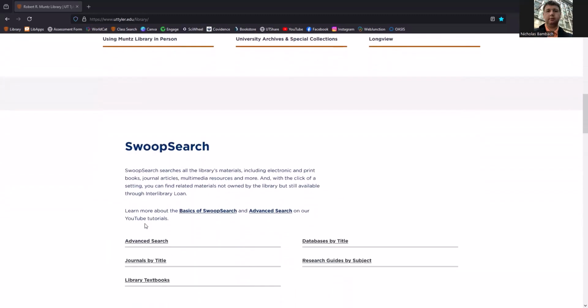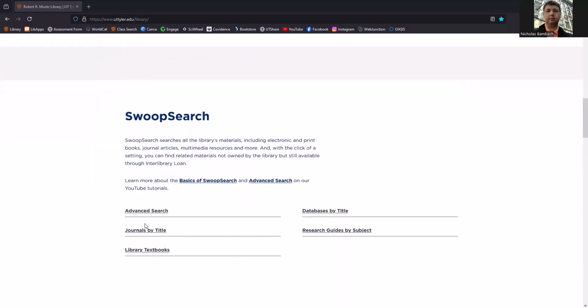The primary objective of today's tutorial is going to focus on this section called Swoop Search. I'm going to go through each of these tabs or hyperlinks to show you how they could be helpful for you to succeed in this class. The first thing I want to point out is that we have your textbook through the library. So I'm going to click on Library Textbooks.